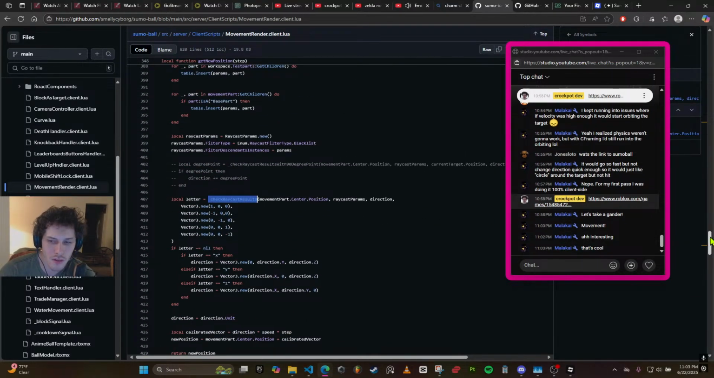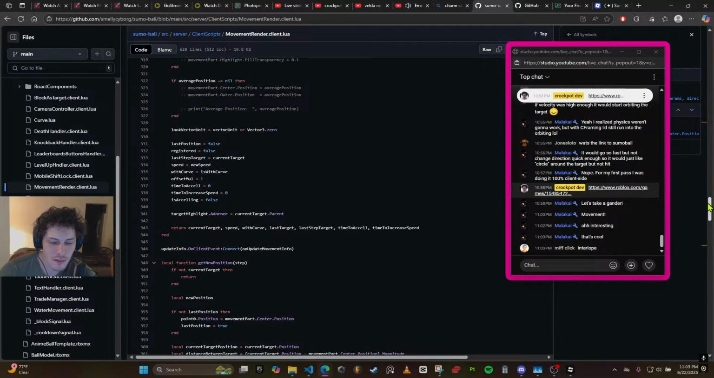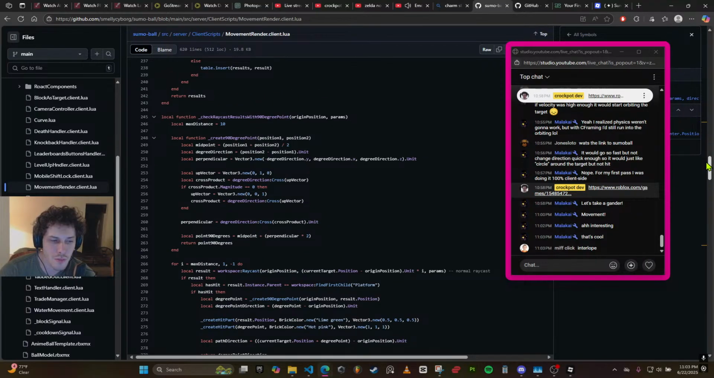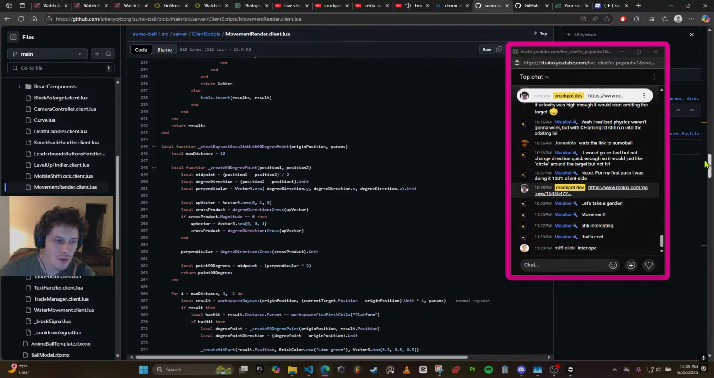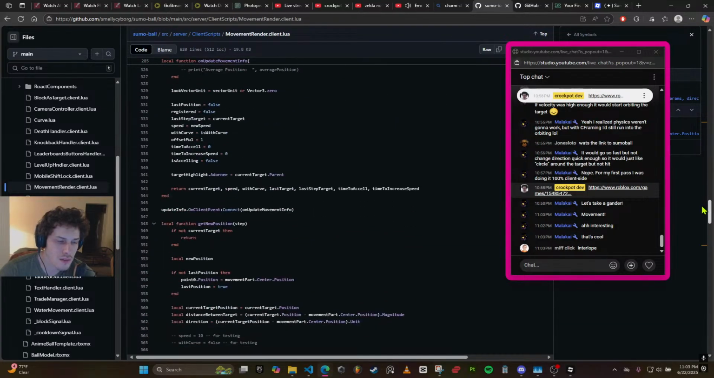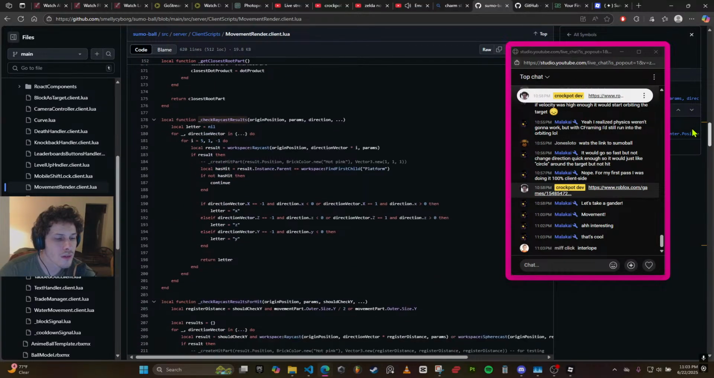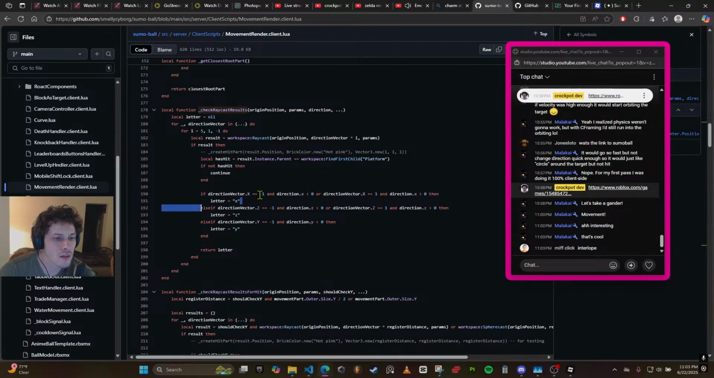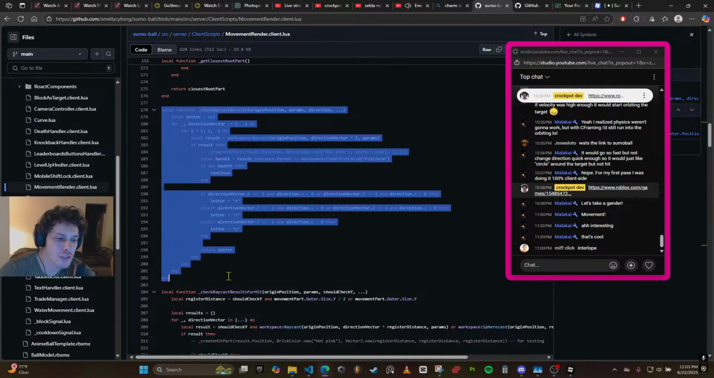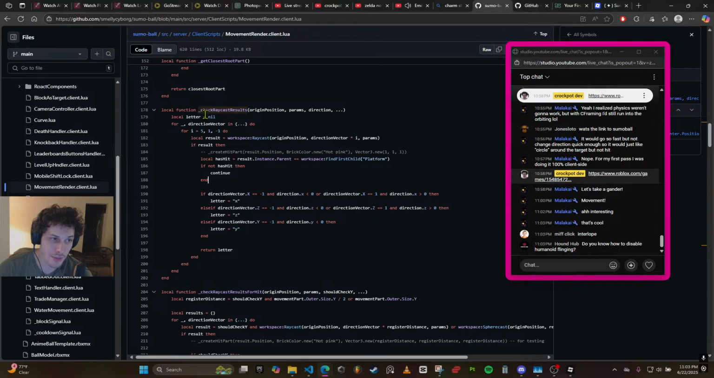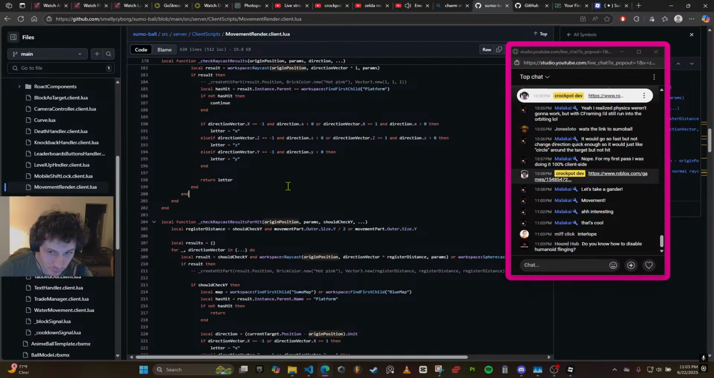I believe this is for, is it? Interlope. What do you mean by interlope? My terminology and vocabulary is super garbage. Is that what that is? Check raycast result. Oh, this is for this. I'm not using this yet. I don't think I'm using this. I think this is on pause. I believe this is for detecting the base itself.